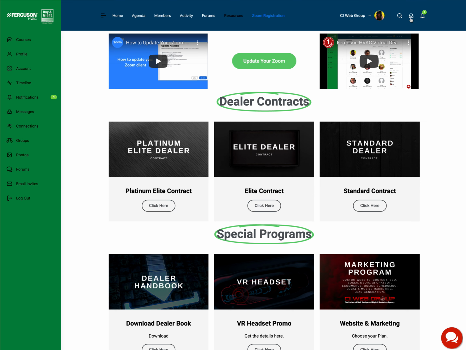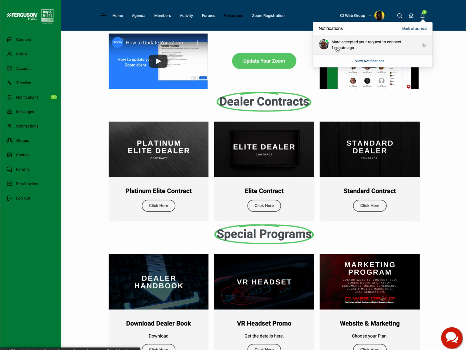Now, as you notice in the top right corner, you're going to see search. If you want to search for something on the site, you're also going to see messages and you're going to see notifications. This little green icon means that I have one notification, something I haven't read yet. So this was a notification from Mark that just let me know that he accepted my request to connect. You can view all your notifications here. You can also mark it as read, and you can do that simply by clicking on the icon here, and that little green icon is going to go away.